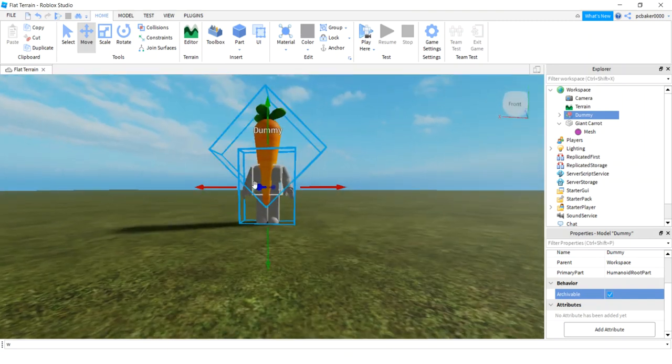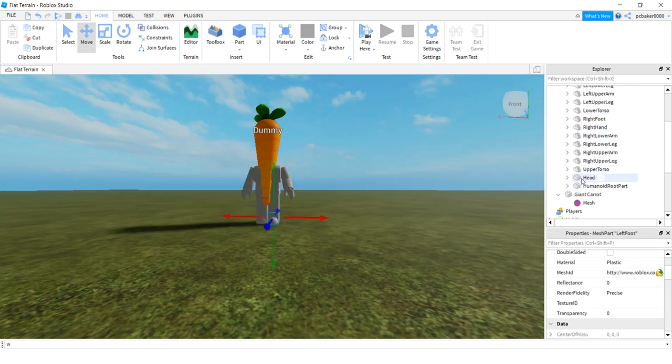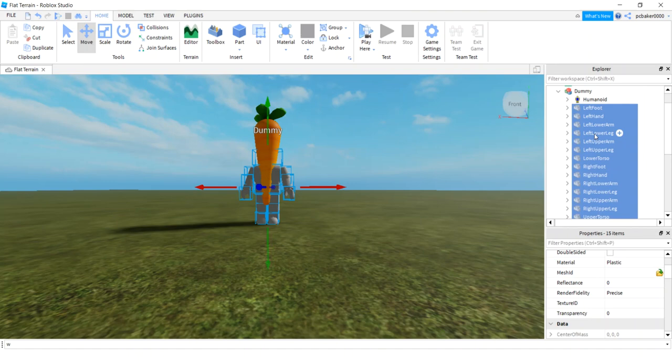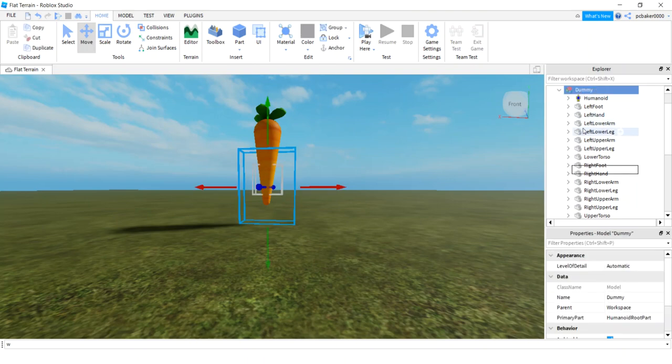All right, now obviously you have this guy in here, and that's not gonna be very good. So let's make all these parts invisible. All right, so I opened up the dummy, hit left foot, scroll down ahead. Humanoid root part and humanoid are invisible anyway, and make the transparency to all those parts you selected 1. There we go. Now it's invisible, so that's cool.